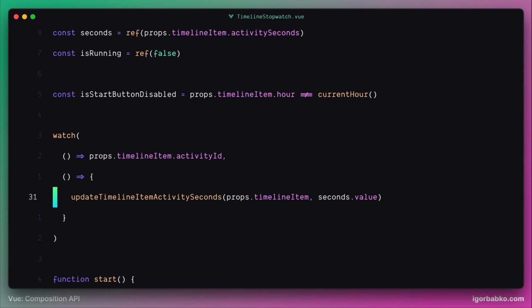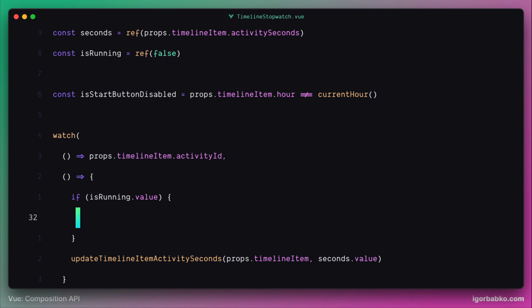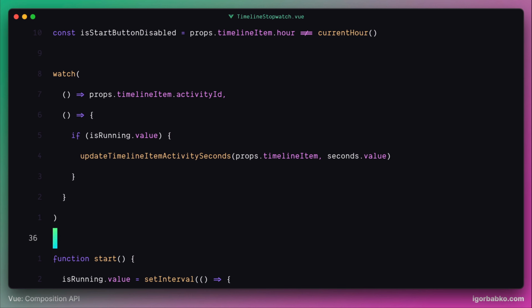By the way, let's only call this function when the current stopwatch is running. So we can additionally check whether the stopwatch is running by checking the variable is running. If it's not false, that means our current stopwatch is running, and then we're going to sync the time by calling the update timeline item activity seconds function.